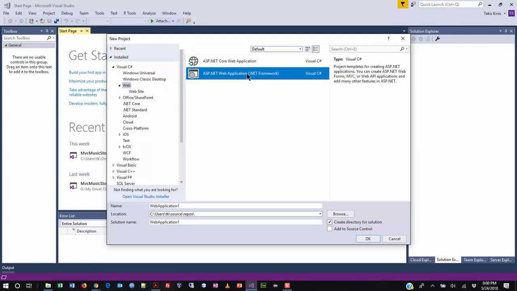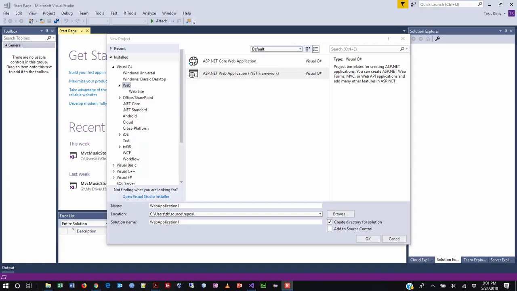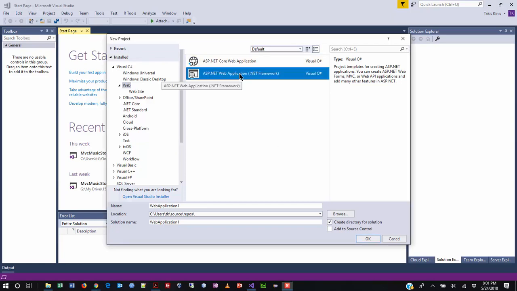What about this one? ASP.NET Web Application, .NET Framework. You can create ASP.NET Web Forms, MVC, right? Hint, hint, hint. That's the one we want. So that's the one we're going to choose. Okay, so go ahead and make that choice.